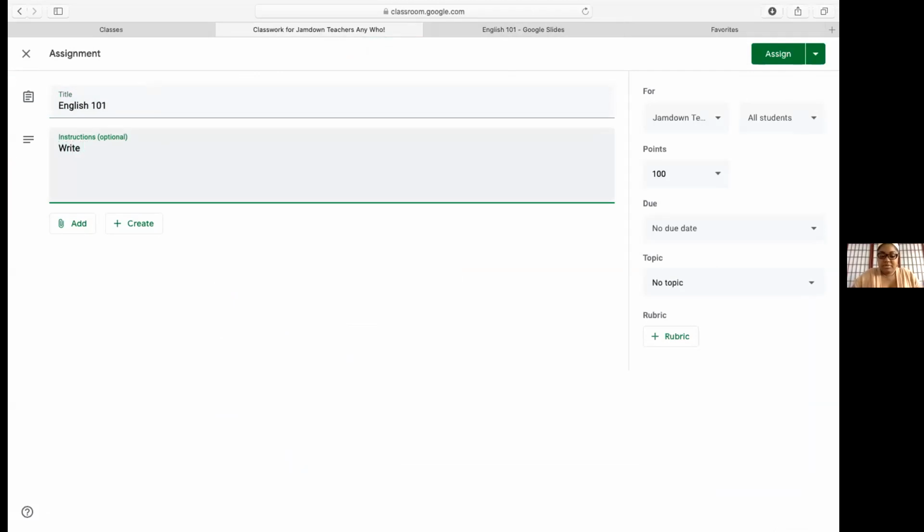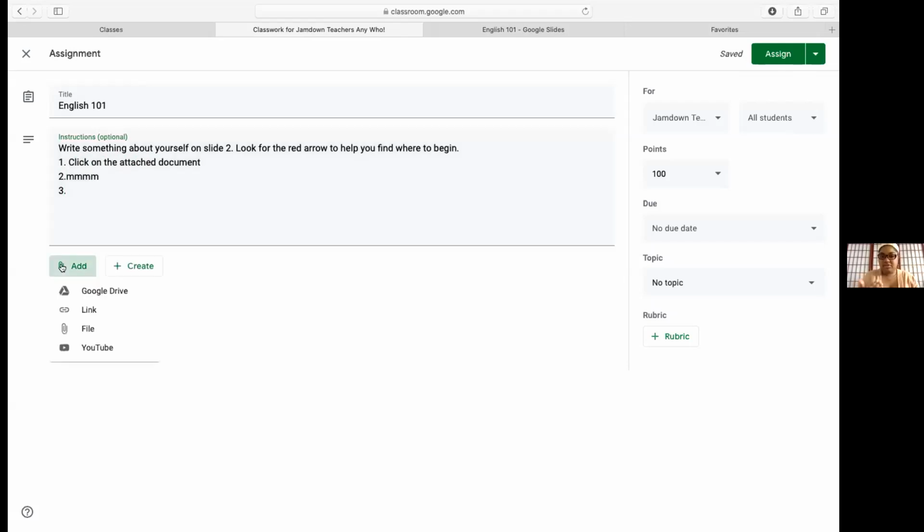So write something about yourself on slide 2. Look for the red arrow to help you where to begin. I could also have done this like click on the attached document, and then I could tell them what is step 2, blah, blah, blah. Then step 3, what is step 3, and so on. Now I'm ready to add my slide. These are just different ways that you can.